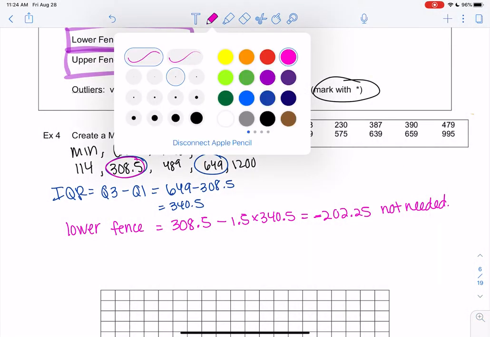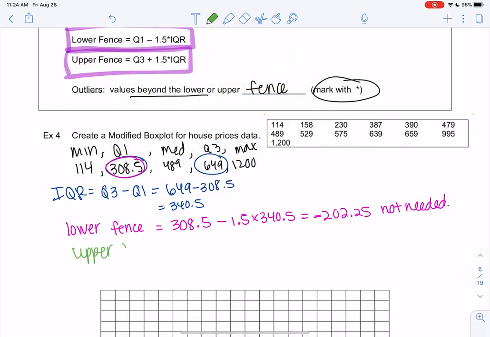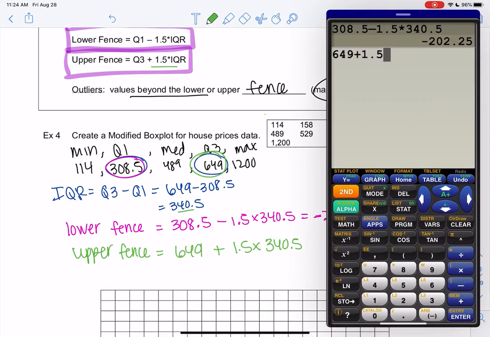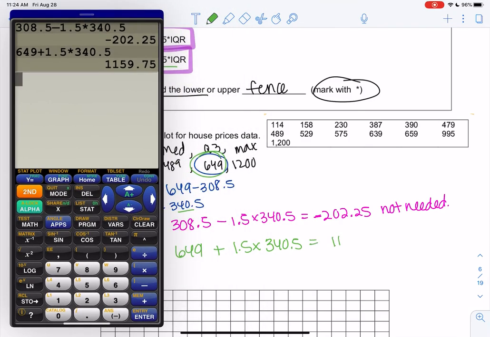Let's do the upper fence. We're adding because it's on the upper side. We're going to take 649 and add 1.5 times the IQR, 340.5. So 649 plus 1.5 times 340.5 is 1159.75. This is our cutoff for outliers, so anything bigger than this number is an outlier. It looks like 1200 would now be an outlier because it's bigger than 1159. 995 would make the cut because it's less than the fence, so it's within the fence.